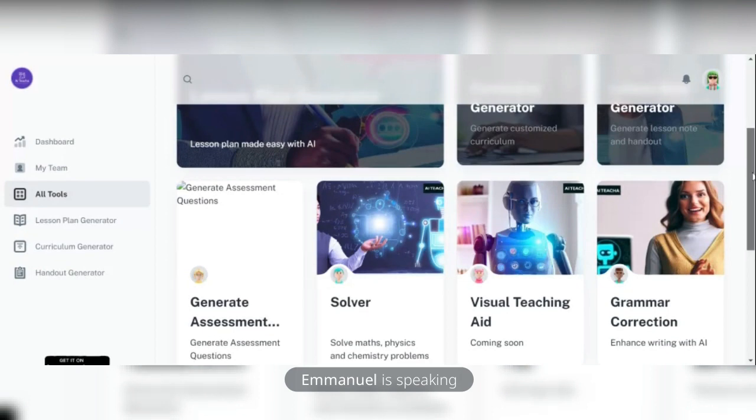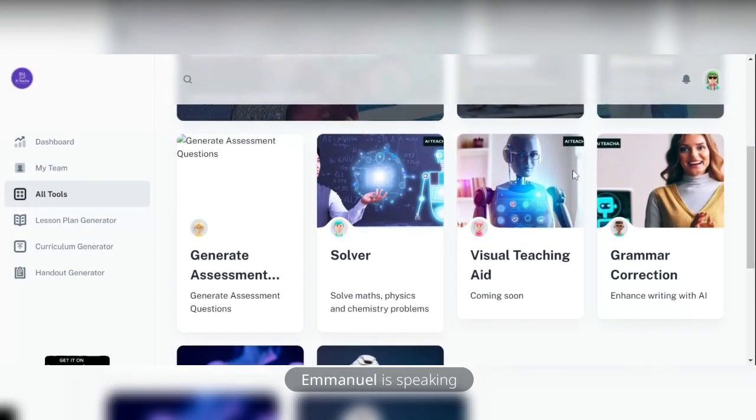And then we also have the solver, which I talked about earlier, solve math, physics, and chemistry. We are still working on that. We also have this virtual teaching aid. It was actually coming soon, but it's now working, right? You want to explain very hard concepts to your students. You are looking for an image to explain, and they don't understand. Maybe your students are visual learners, and there are images you are looking for, but you can't find it anywhere on the internet.